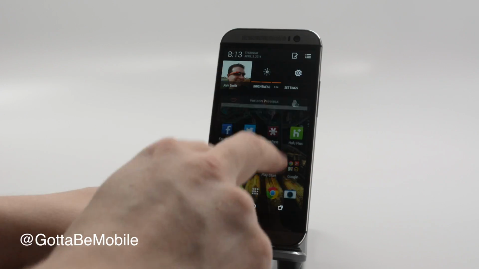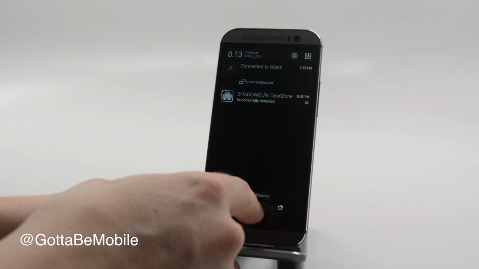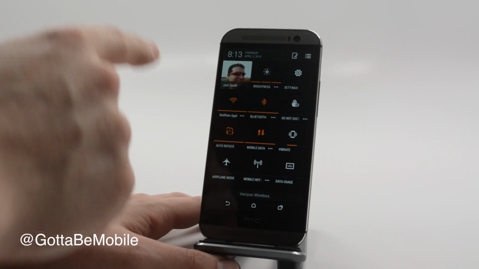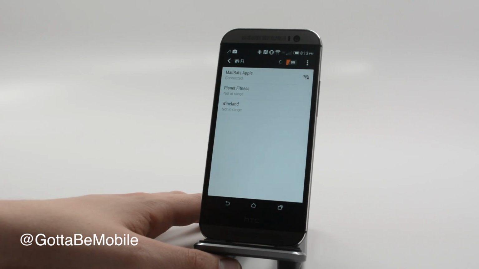If you pull down with two fingers, you'll go right to those settings instead of to your notifications. It's a real handy way to get to your settings. And then if you want to go to the settings for any of these items, you just long press on it and it'll take you right to those settings.